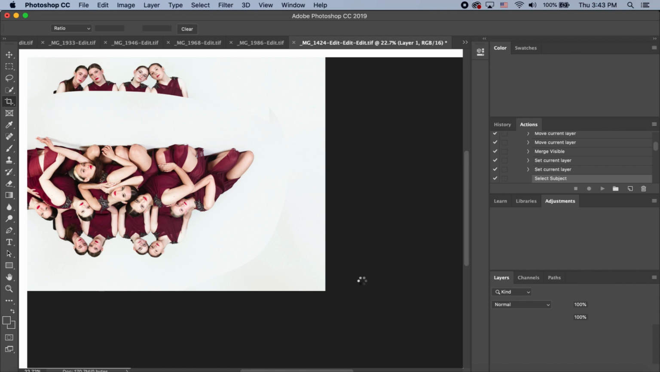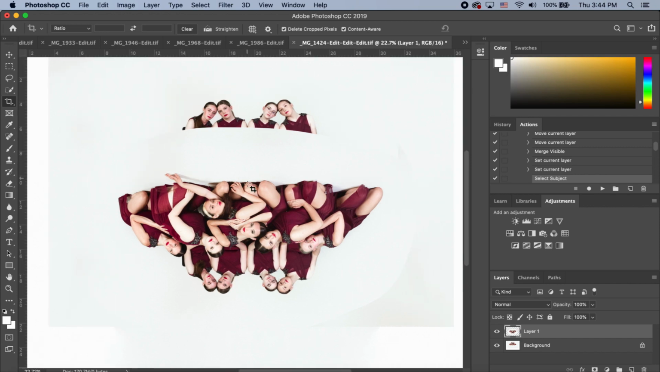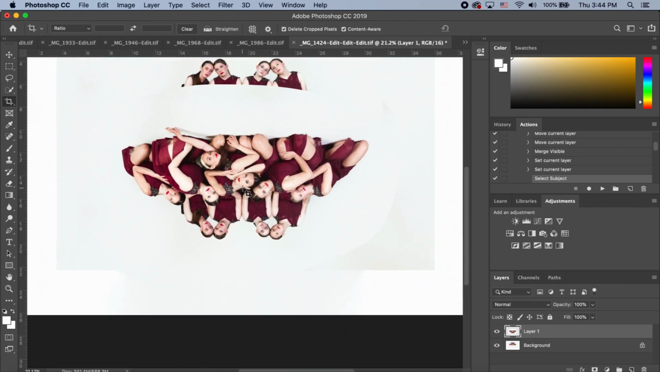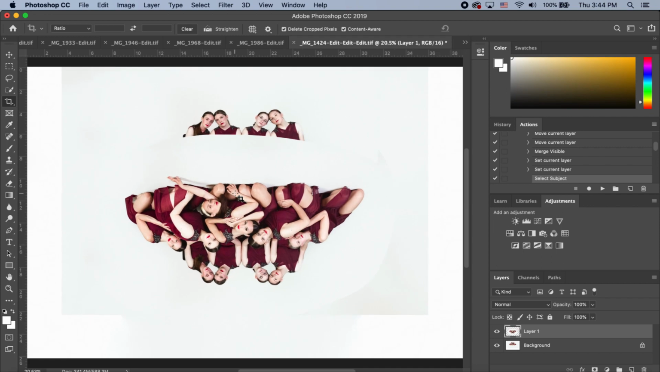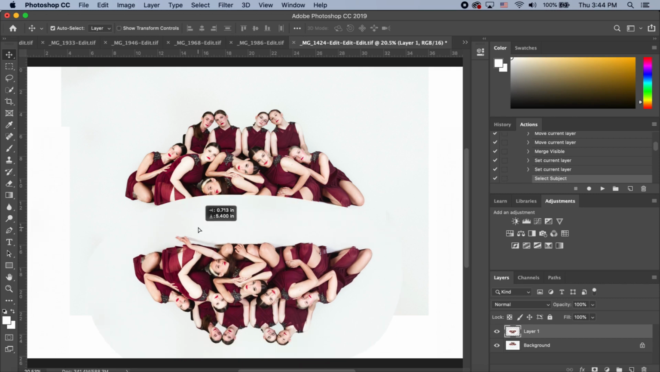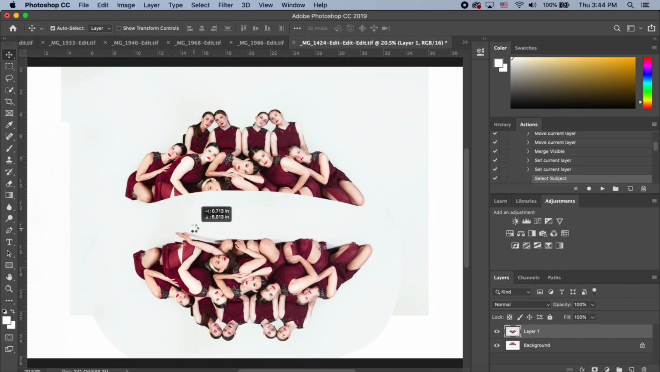Give it a second to do its thing. Okay, well, I was on the wrong layer, friends. So it didn't fill in the edges, but we can just fix that in a second. It's really not a problem.